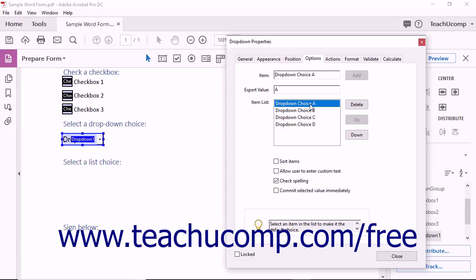You can alphabetize the list by checking the Sort Items checkbox. To let the user enter custom text into the drop-down field, check the Allow User to Enter Custom Text checkbox. If unchecked, which is the default, the user must pick an item from the drop-down list provided. You can check the spelling of list item values entered by the user by checking the Check Spelling checkbox. Note that the Allow User to Enter Custom Text checkbox must be checked for the spelling feature to be of any use.